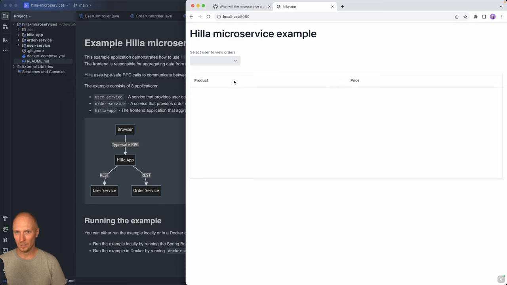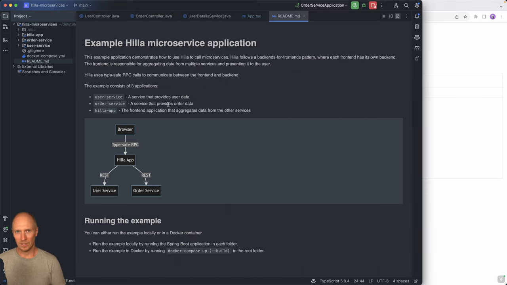In this application, we have users and orders, and if I select a user, say Jane here, I can see their orders. Now, the way I've built this application is that I have two microservices, a user service and an order service. And then I have a Hilla application that calls both of those services and aggregates them. And that Hilla application then provides a typed endpoint for the front end to call.